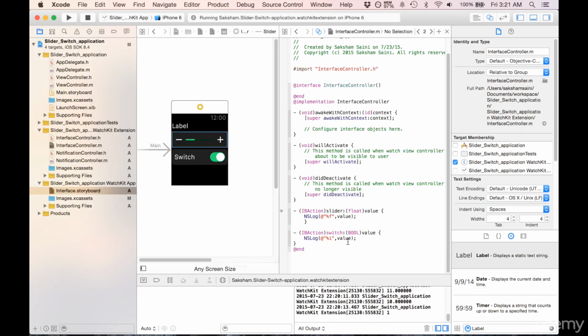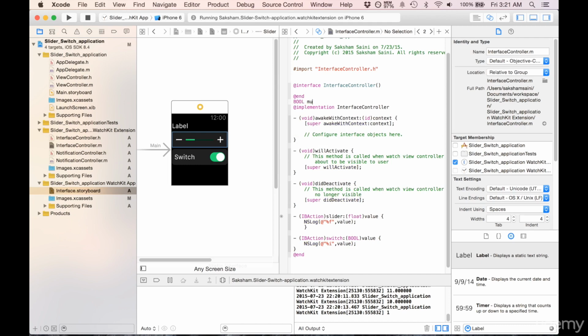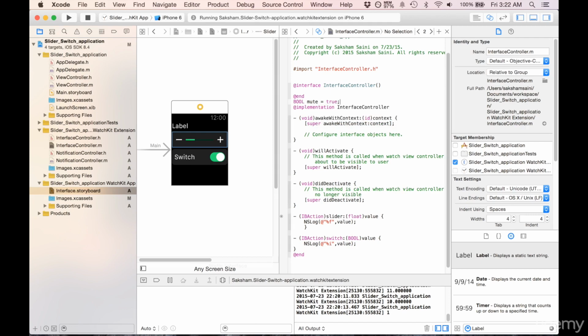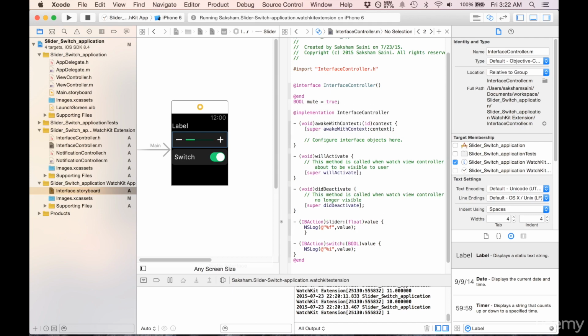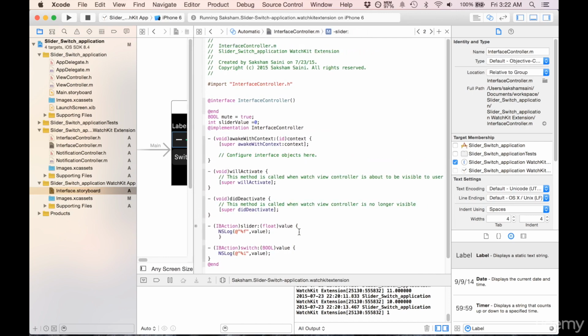Now first, we will create a boolean variable to hold the value returned by the switch. So bool, let's call it mute, and we will set the initial value of this variable as true. Similarly, for the slider, we will create a variable int sliderValue and set it to 0. Now we will go in the slider method and set the value of the label to the value in the sliderValue variable we just created.